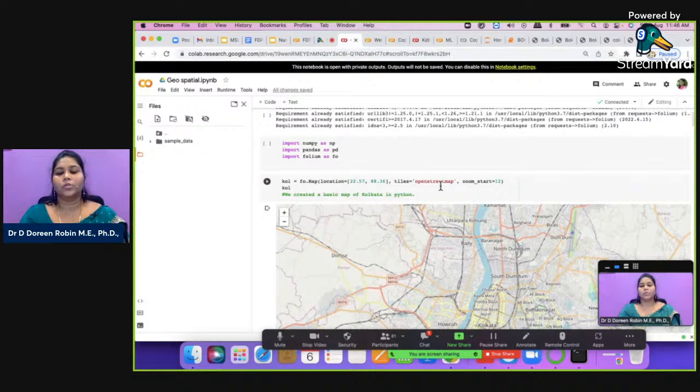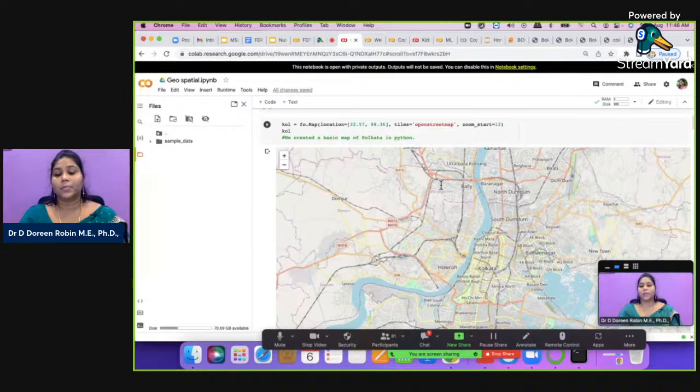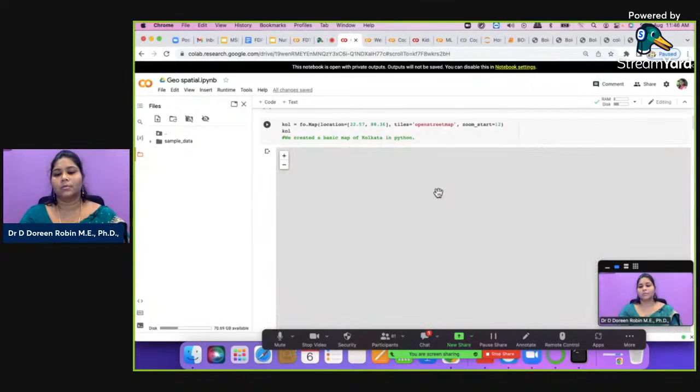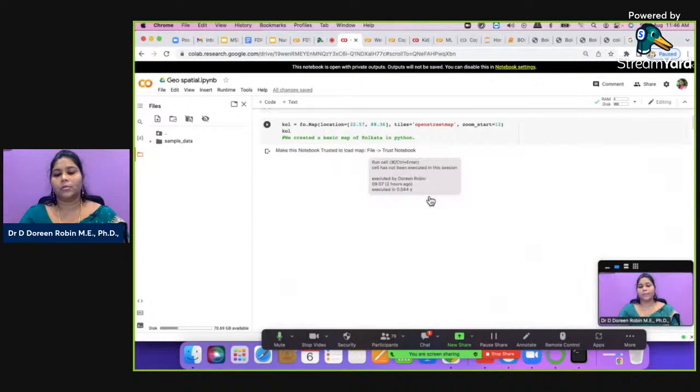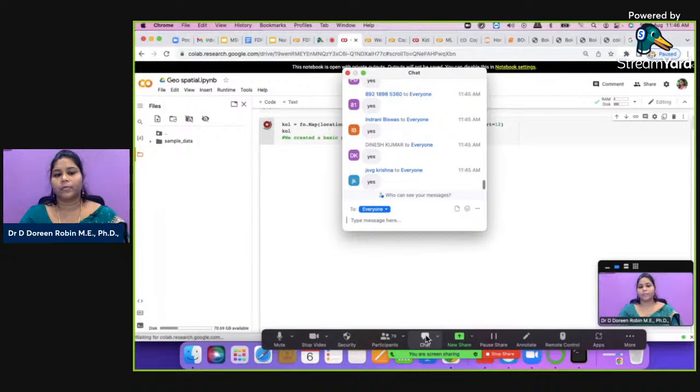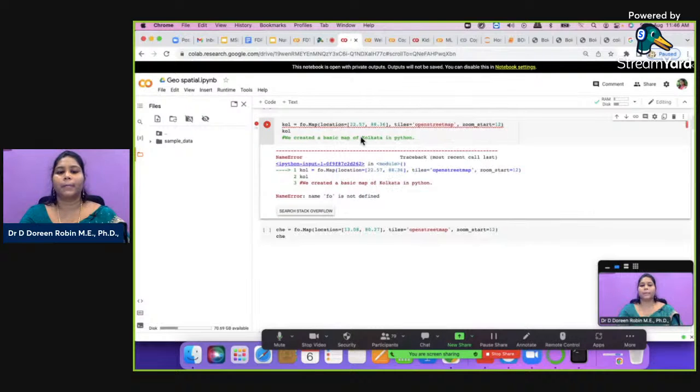So I'm giving 22.57 and 88.3. It is somewhere in Calcutta, Howrah. So I'm mapping onto Calcutta. The basic folium map, right?